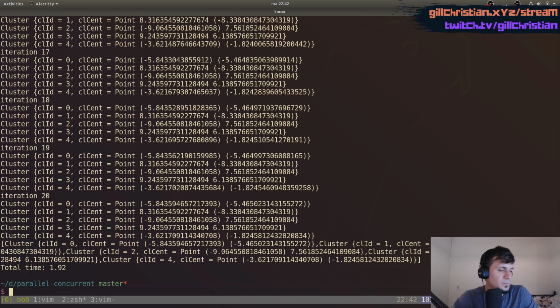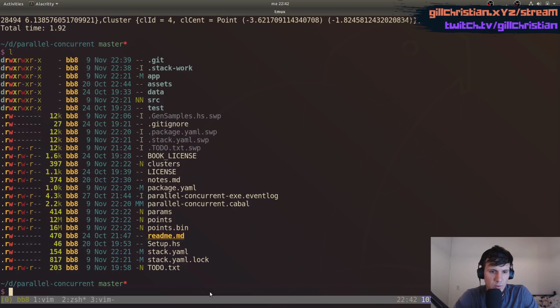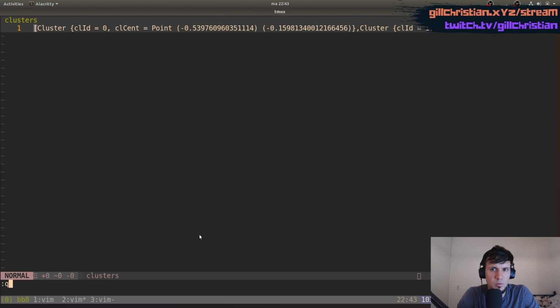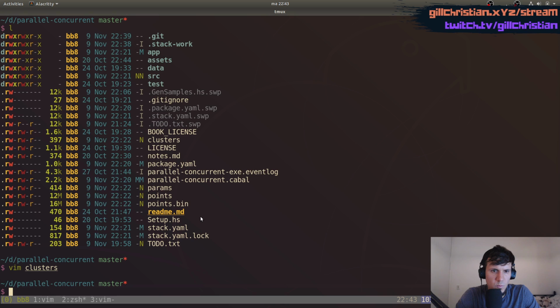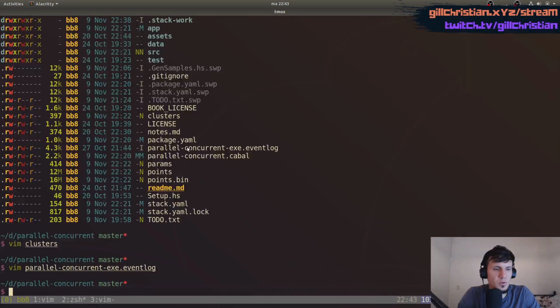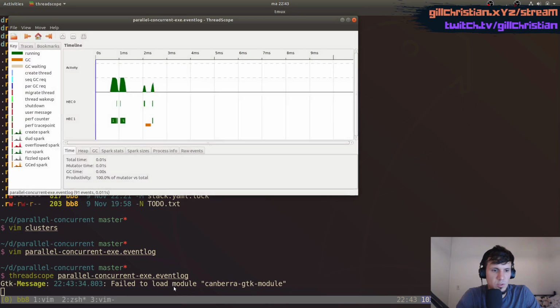Then where is the output? Parallel. Okay, this is the event log, so the output for ThreadScope. Yay.